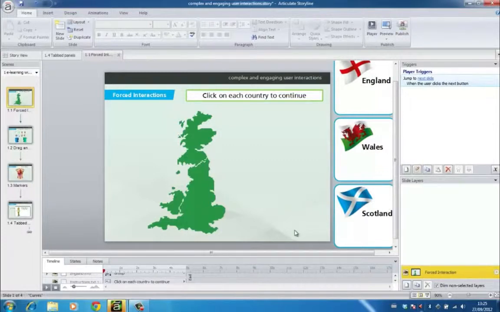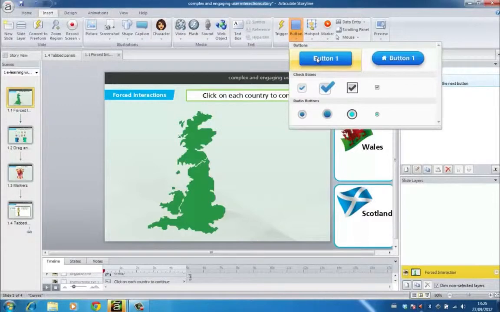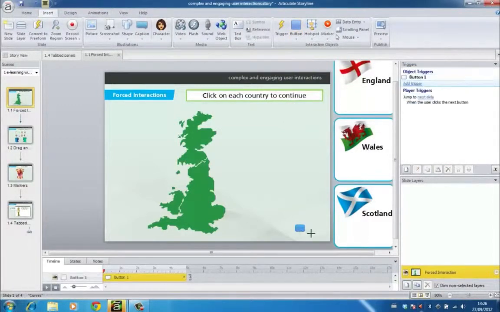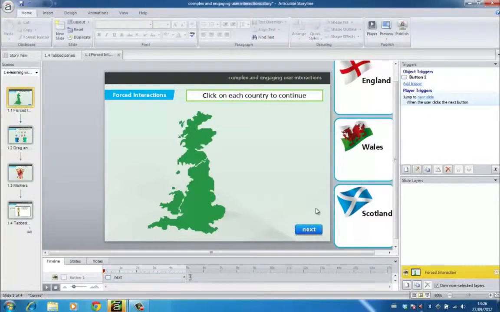So the first thing I want to do is set up a next button. So I'm going to come up to the insert menu and choose the button option, and click on the button here, and I'll just simply drag one out, and I'll just type in next. So this is the scenario. I want them to click on each country, Scotland, England and Wales, and only when they've done so will this button actually work. So I need to first of all disable the button so it's not clickable.